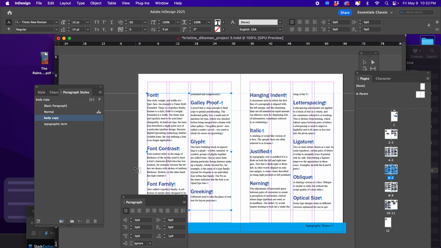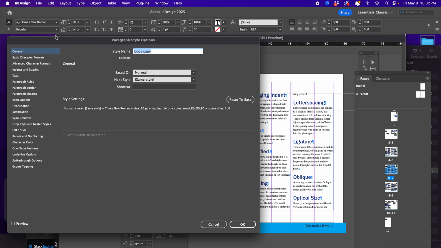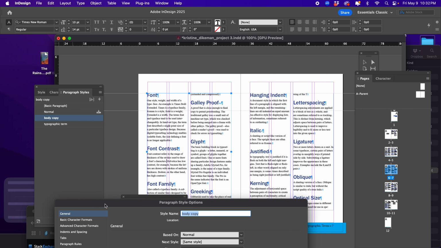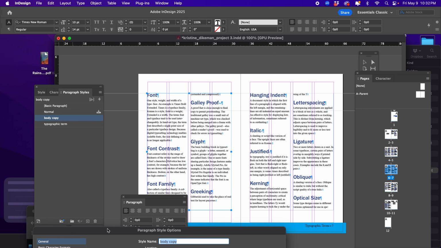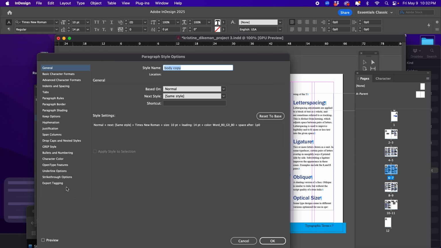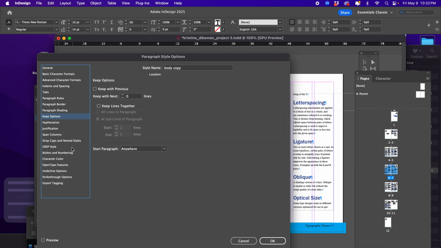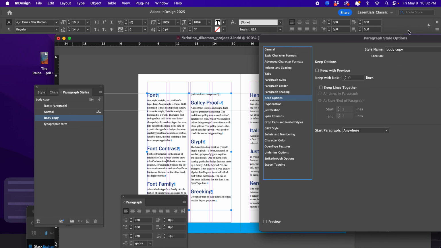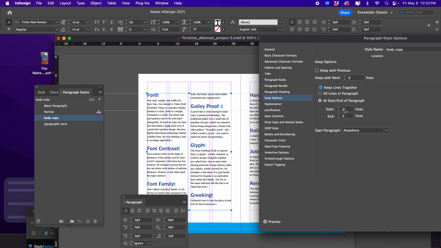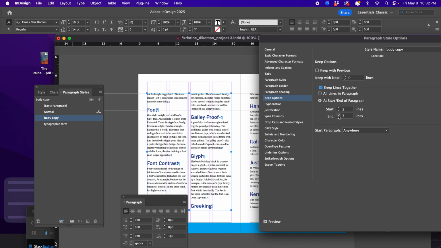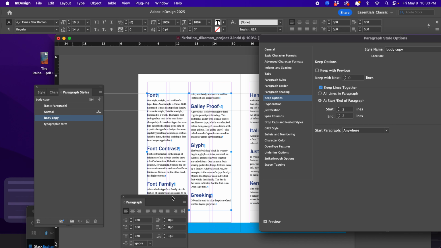So this is my body copy. And I'm going to double click so I can go in and edit the body copy. And these are all the controls. And every control located here in the paragraph window is also located here in the paragraph styles window. So here are the keep options. It's the same one. All right, I'm going to move this to one side and turn the preview button on. And so if I say keep lines together, and you'll notice I say keep lines together and end with at least 2 lines. See that? It'll start to push the lines together.